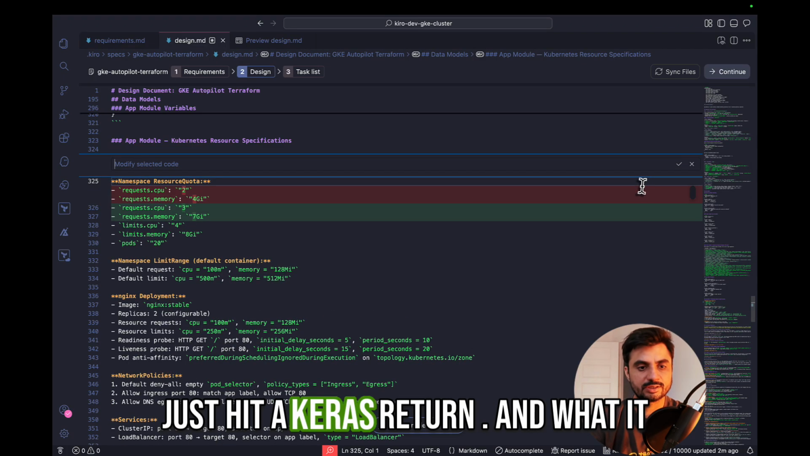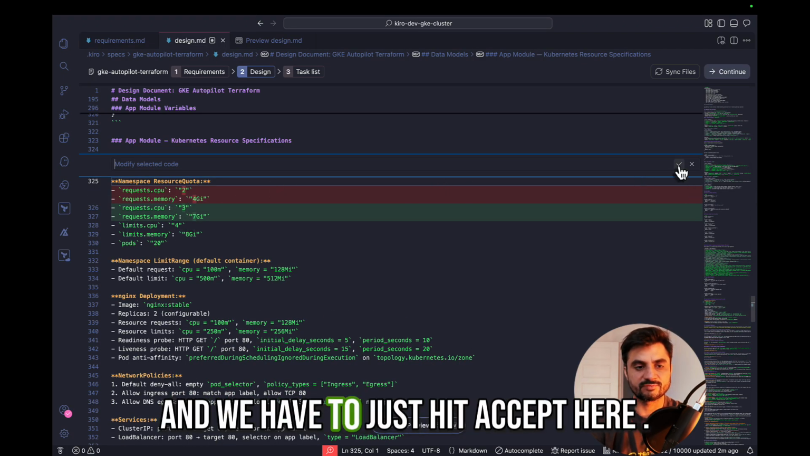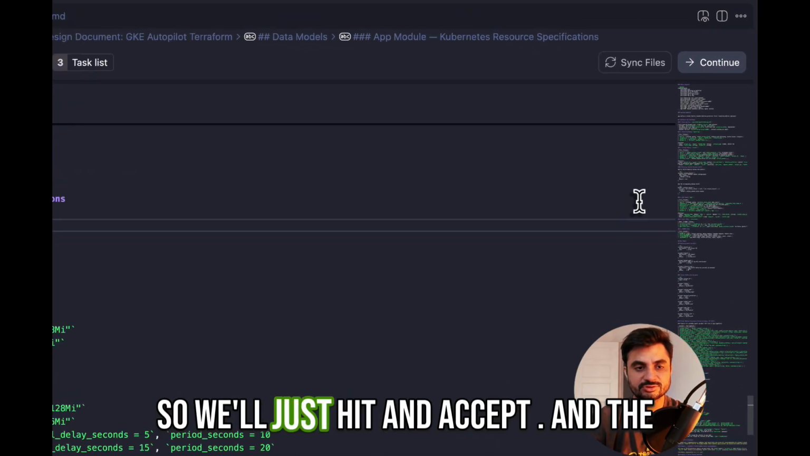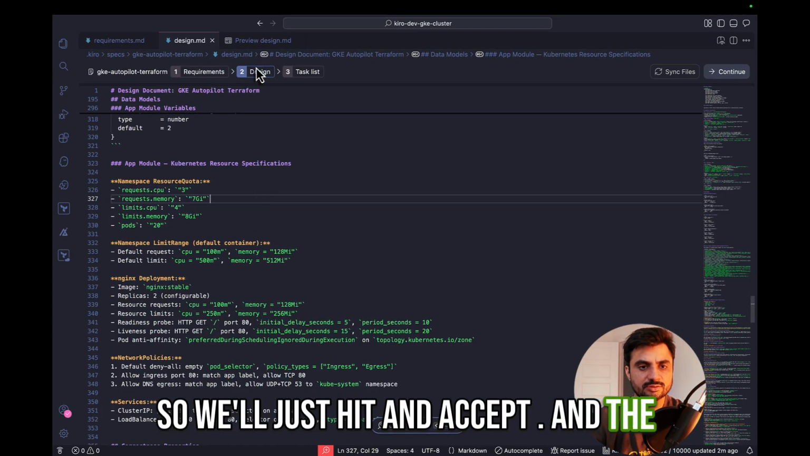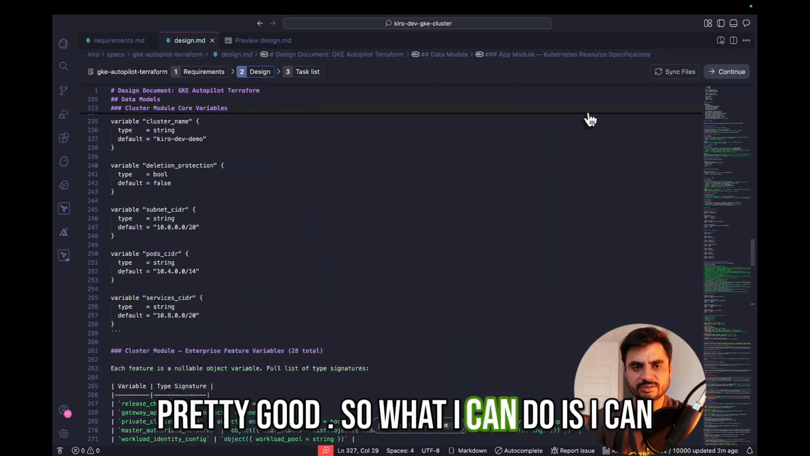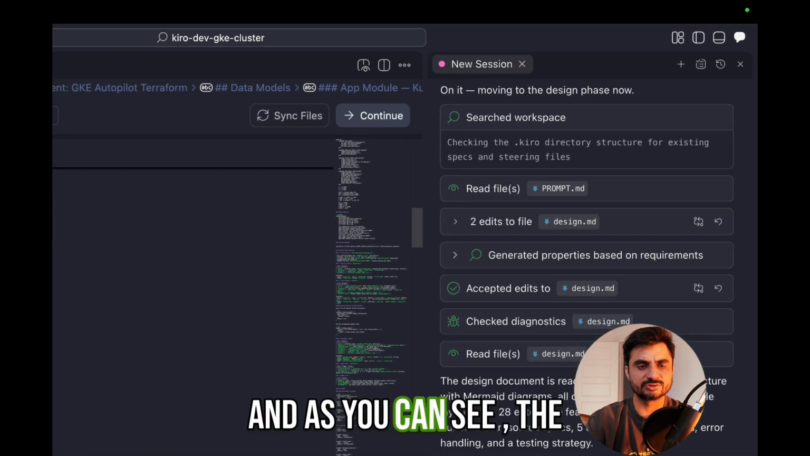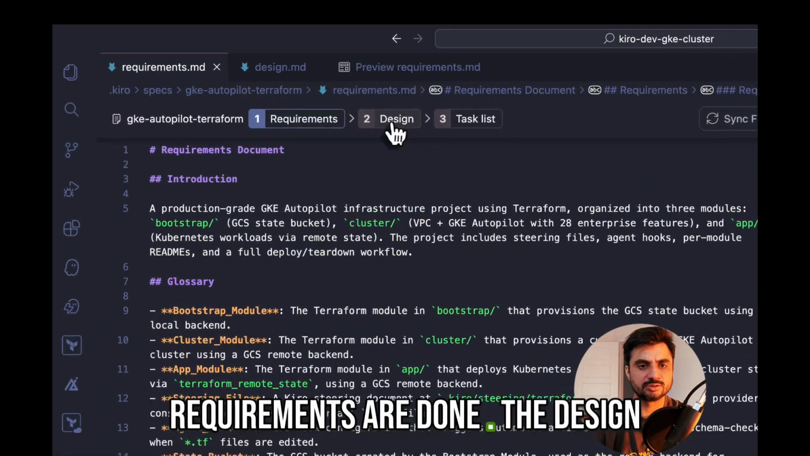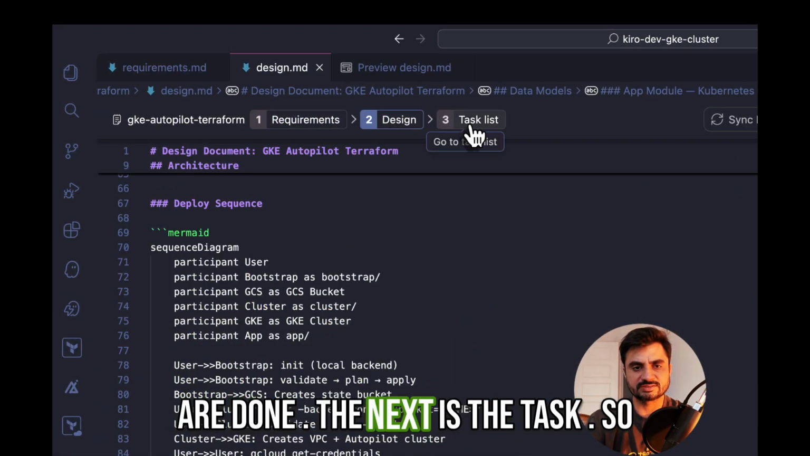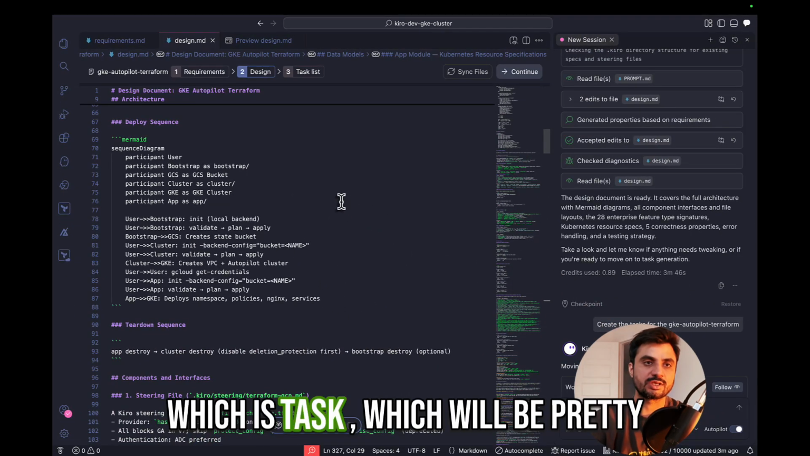I just hit Return, and what it is saying is that this is the change and you have to just hit Accept here. So I'll hit Accept and the file is saved. To me it looks pretty good, so I can click on Continue. And as you can see, the requirements are done, the design is done. The next is the task. So it's moving now to the next phase, which is task.